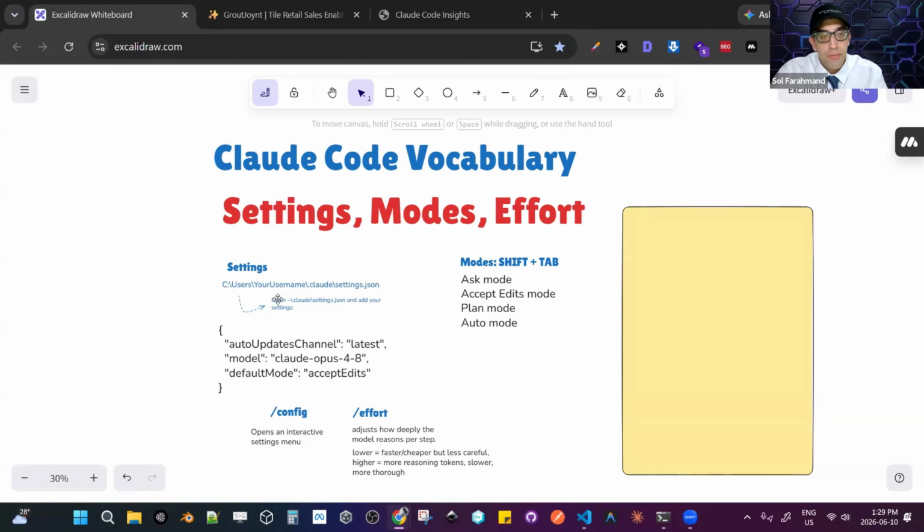Where you change your settings, you can either go to this route on your desktop, and it's users, your username, Claude settings. This is where Claude has been saved when you download and install it. Or when you're in Claude, you just type in this command here, /config, and it'll open up an interactive menu and it'll show you. And we'll do that in a second. I'll show you. A couple things to note is mode.